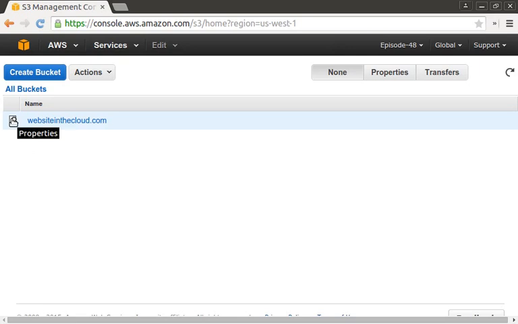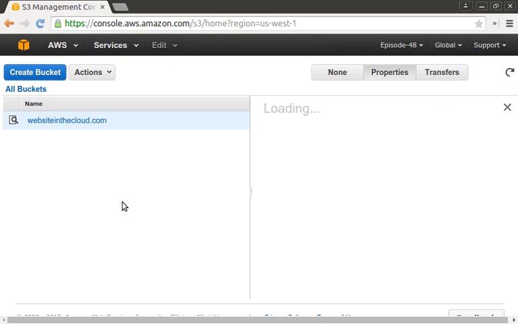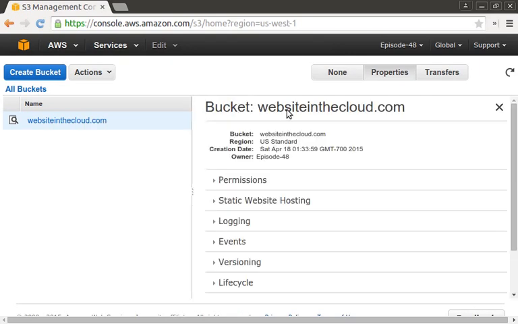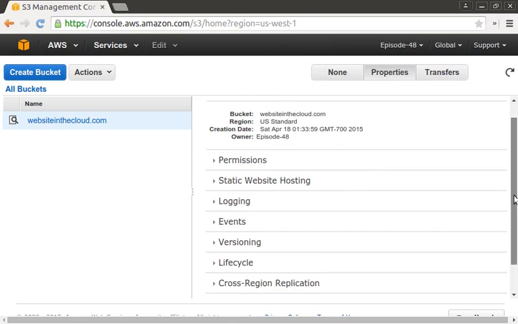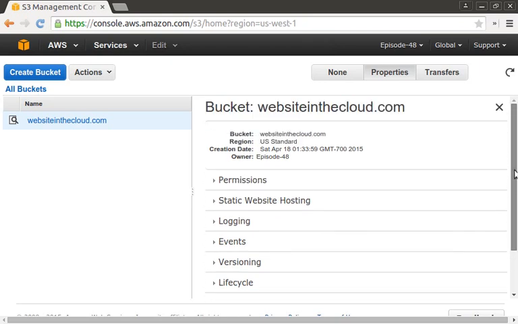You can get to the bucket properties menu either by clicking on this icon or right-clicking on the bucket name and selecting properties. Over here we see the bucket name, various metadata associated with the bucket, things like region, creation date, and who owns it. Then down here, there's a whole bunch of expandable options for things like bucket permissions, static hosting, logging, versioning, and lifecycle. The AWS documentation is fantastic, so if you have any questions about what these features do, just expand that option and click the documentation links.